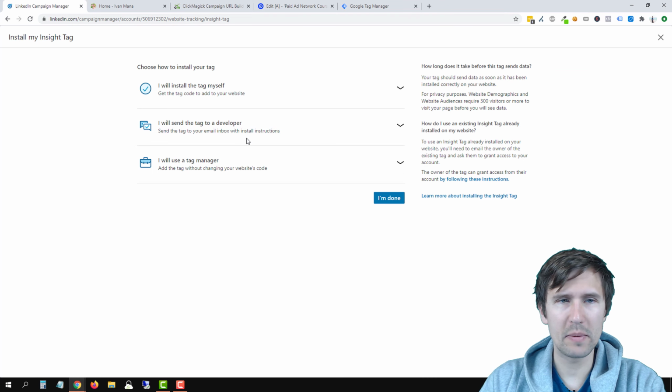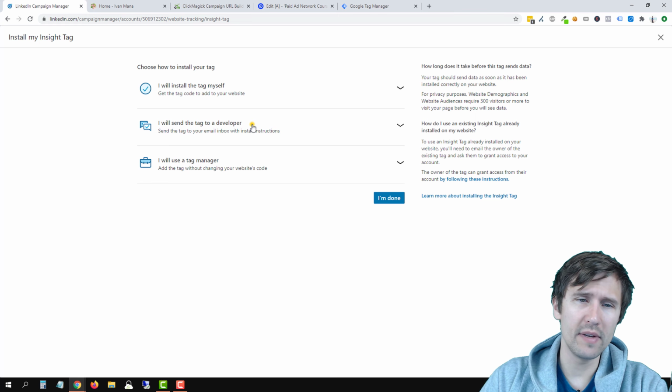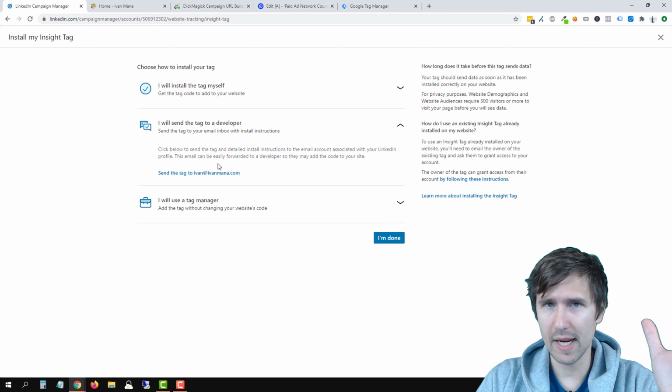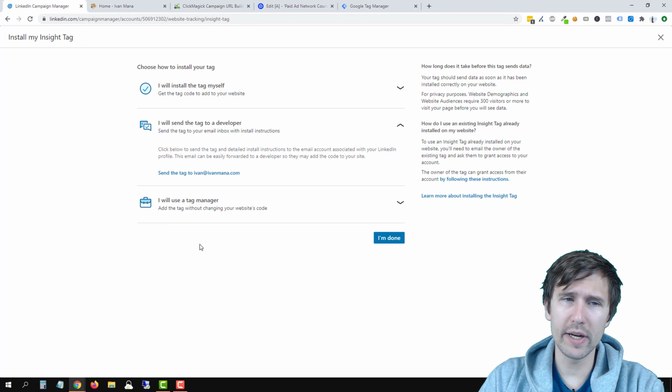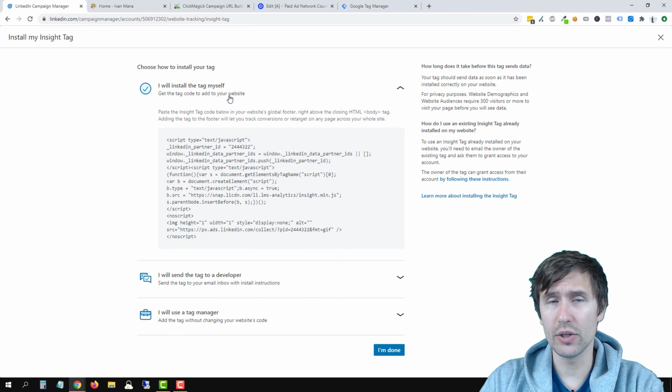And here we have some options. You can choose to install the tag yourself, or you can use Google Tag Manager, or you can send it to a developer. So obviously you can select this option and send it to yourself, and then you can forward to your developer. Case closed, they take it from here. What we're gonna do is go through these two options. So I use Google Tag Manager, but I will show you what to do if you don't.